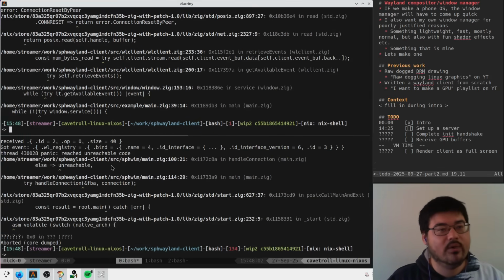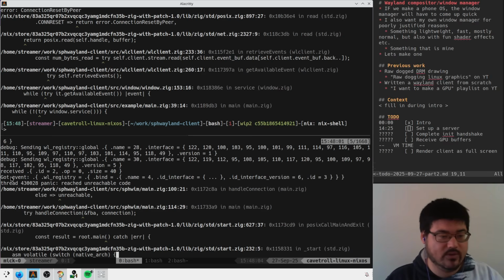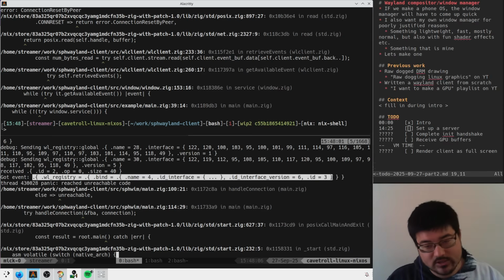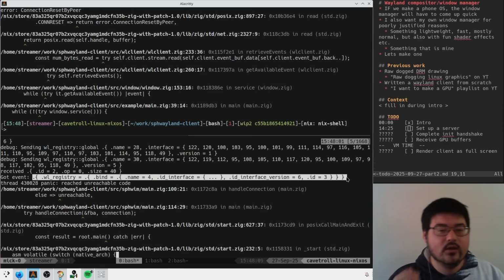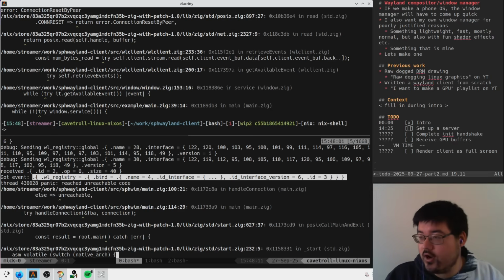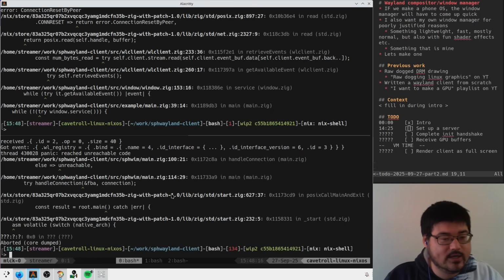Much better. So now we crash in a way that makes sense. They try to bind to some interface, and we don't know what to do with that anymore. Right? So let's figure that out.